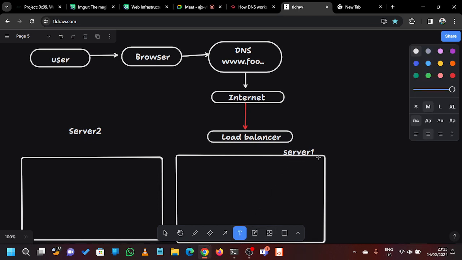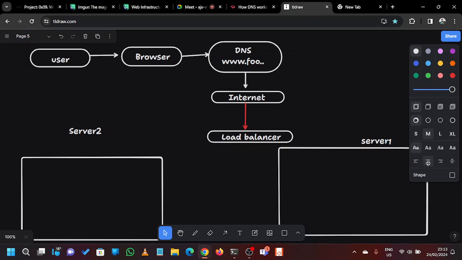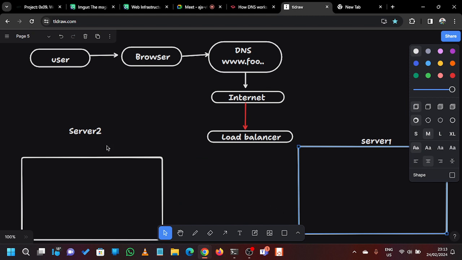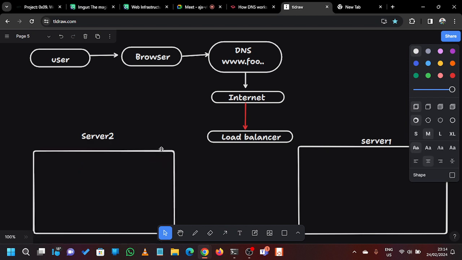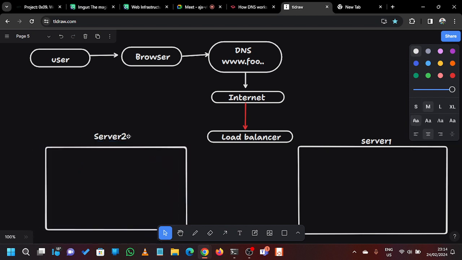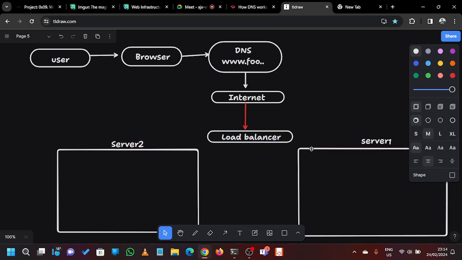It's because, just like the name suggests, it's balancing the load between the servers. In case one server gets overloaded or there are too many requests, then it can push some of the requests to server two. So I think it's supposed to be there, where Monica has said.